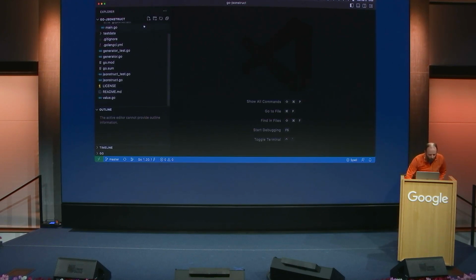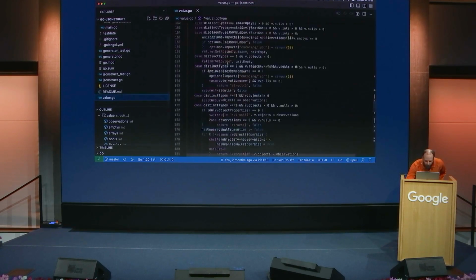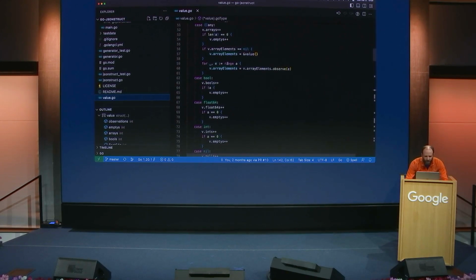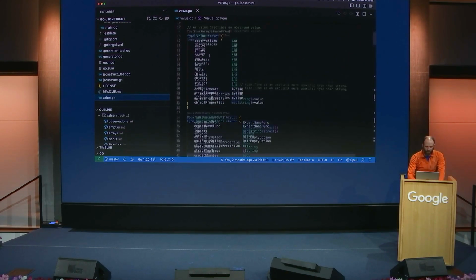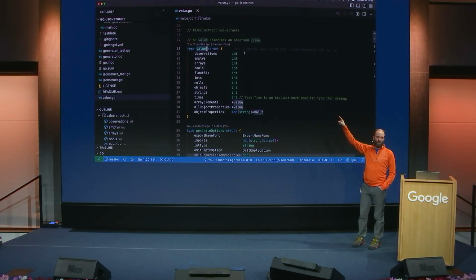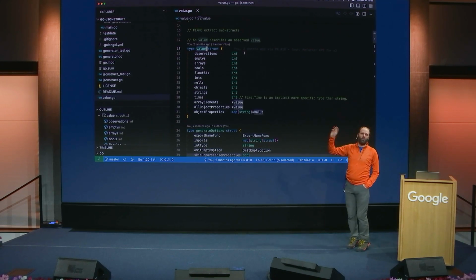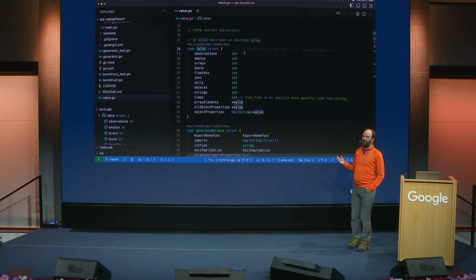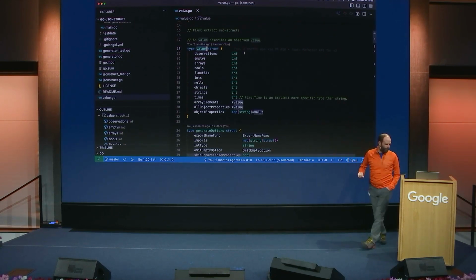So this is in value.go, and here is the key point. We have a type called a value, which describes an actual value that we observe in JSON. And here are the statistics. They're simple counts. Observations is the total number of observations that we've seen, so we can work out if something is always present. If something is always an integer, for example, the number of ints will equal the number of observations. If it's only occasionally there, then the number of observations will be greater than the number of ints. And if it's a number that's sometimes an int and sometimes a float, we'll see both of those counters increased.